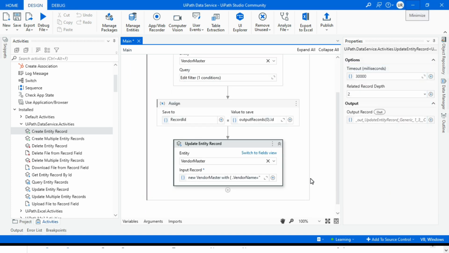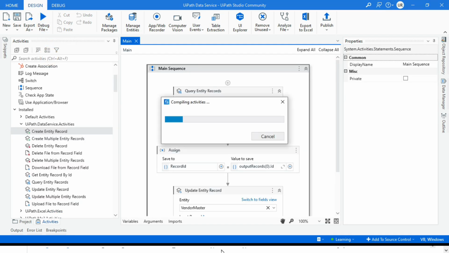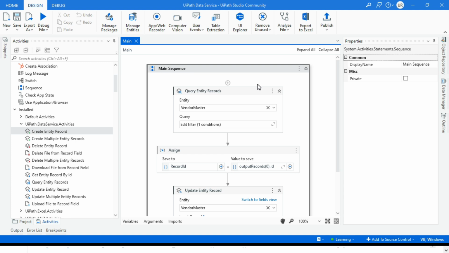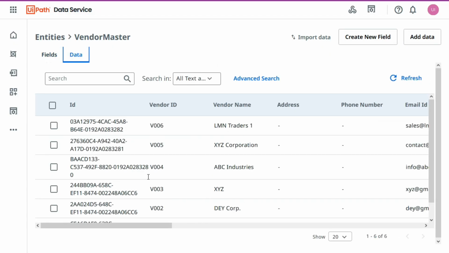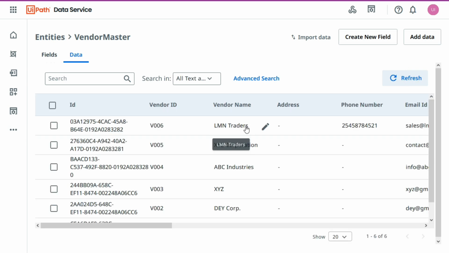Now save this. Okay, now we can execute that. So let's run this. Okay, so this has been successfully executed. So let's go to UiPath Data Service. Let's go to data and then you can see here, let's refresh this. Now this has been updated with element traders and the phone number also has been updated here.